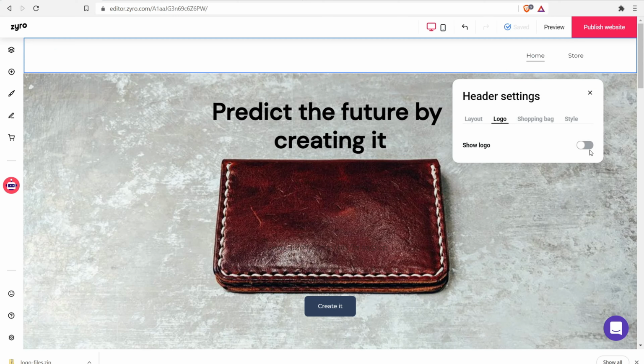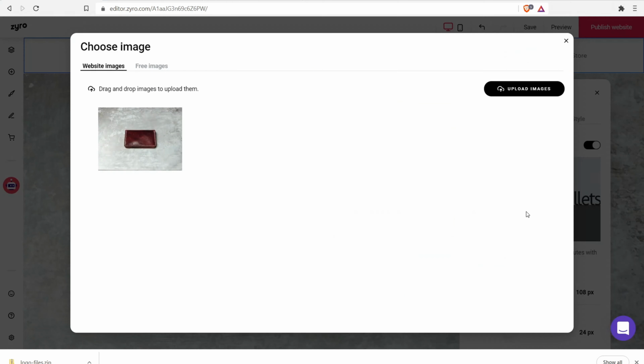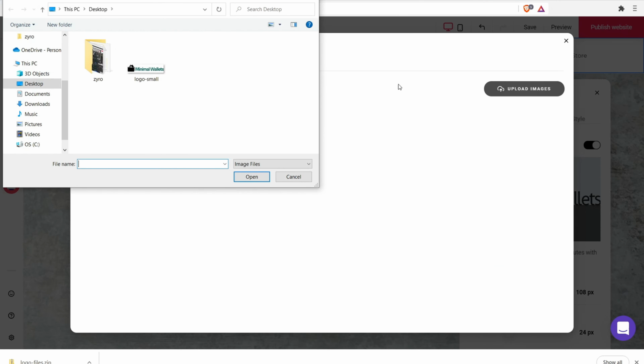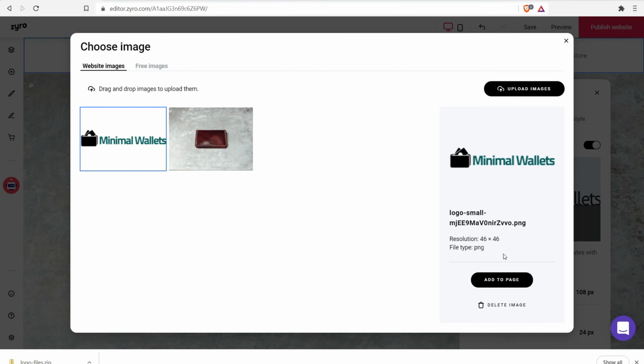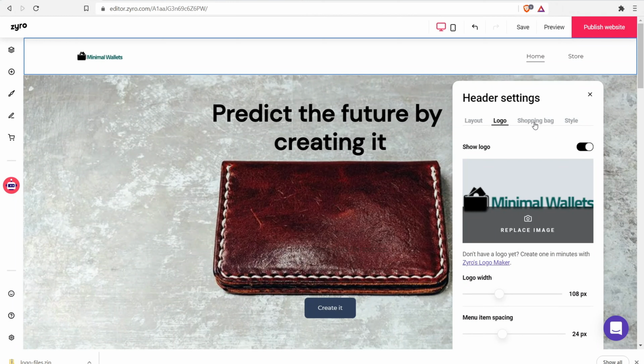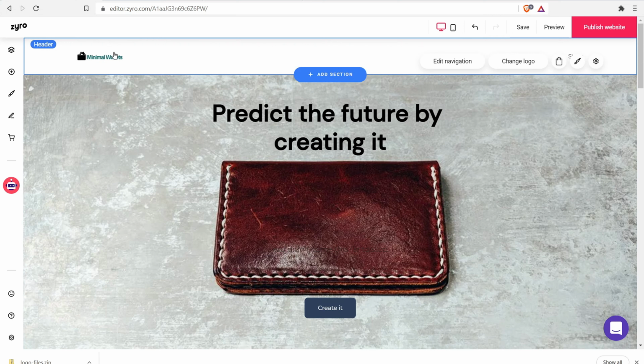Logo. Show logo. Yes. Replace image. Sure. Upload image. There we go. Minimal wallets. There we go. Select it. Okay. Then add it to page. All right, so right now that looks okay, but it's kind of small, and I can tell that the S is kind of cut off.